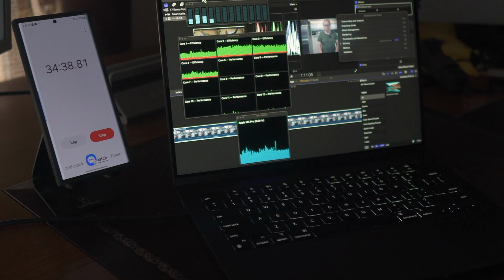So where are we? We're at 85%. And I don't see it going up. The cores are still moving. GPU history not moving. There, it just moved. 86%. We're at 35 minutes for a 22-minute clip.